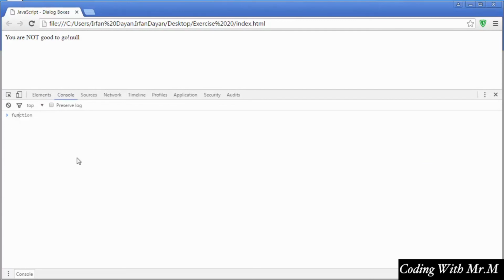I will write my function. I will use the function keyword and then the name of the function, and then parenthesis and opening curly brace. Now I will enter shift plus enter. It will take me to a new line, and here I will simply display a message. I will say document.write and I'll say hello to the function. I will again enter shift plus enter and I will add the closing curly brace, and now I will press enter. You see it returned undefined because this function has nothing to return.